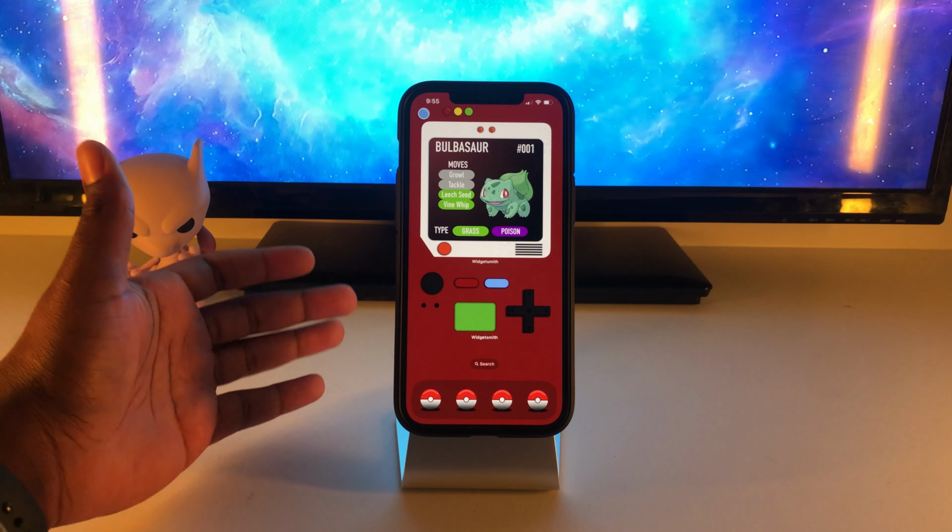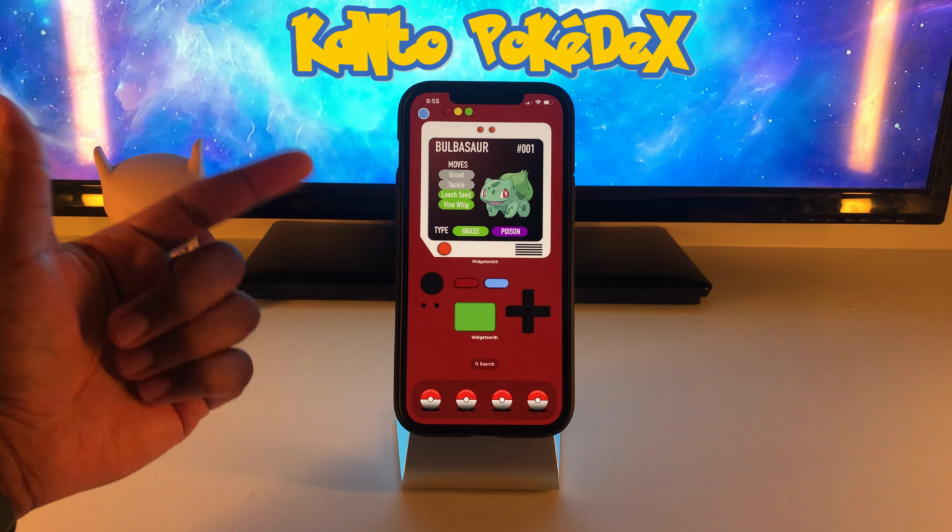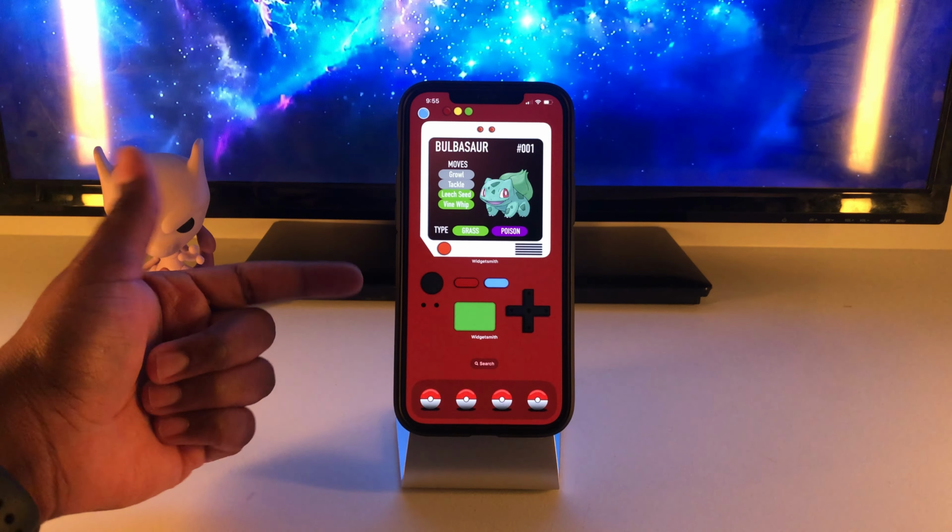In today's video, I'm going to show you guys how to get this Kanto Pokédex layout for your iPhone. Let's get into it.